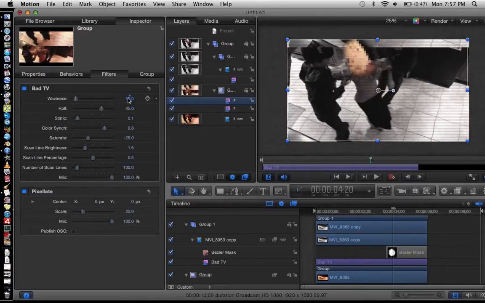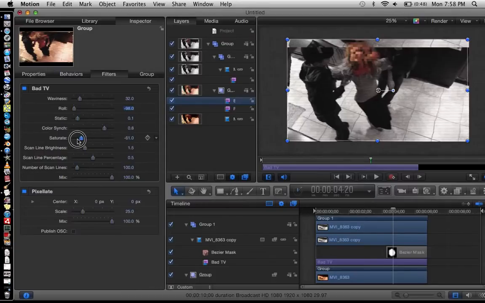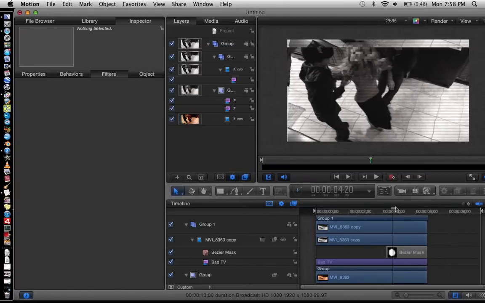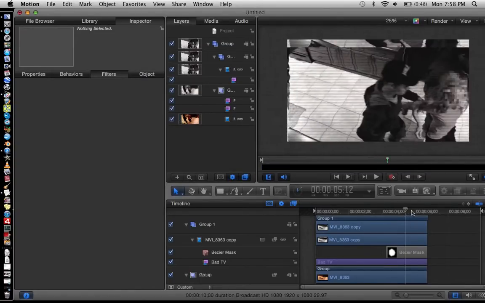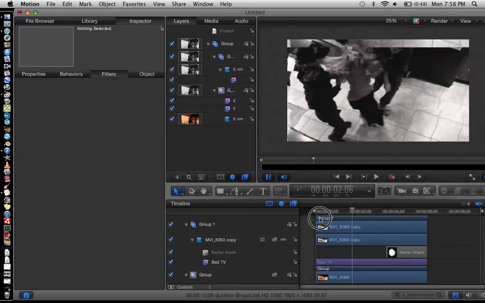So waviness, I think, might have been 32. Roll, let's just make it so it looks... Oh, look. Minus 98, that's what it was. I think. And the saturation was a lot down. I think that looks pretty good. I think that looks normal. Okay. So that is it.